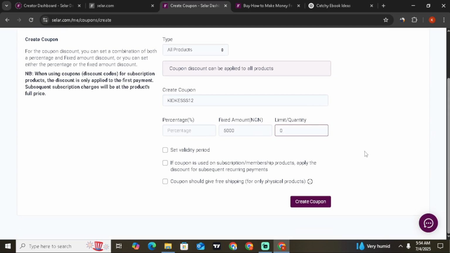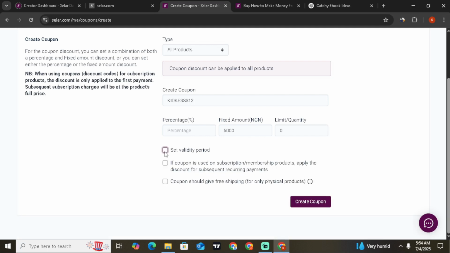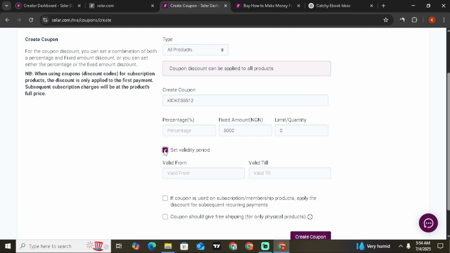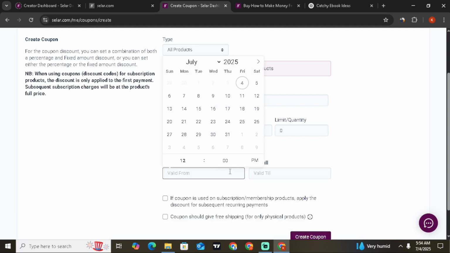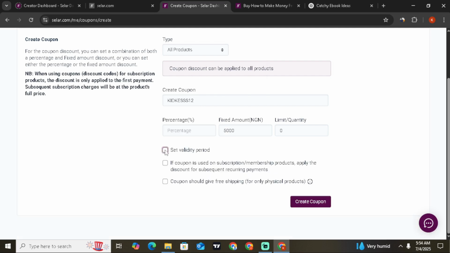Now, if you scroll down here, you have the set validity period. You'd have seen a whole lot of people selling products and they tell you use this code, but it only lasts for 2 weeks or it only lasts for 1 week. This is where you can make such a setting. But if you're okay with it being unlimited, that is, there is no limit to the coupon code, then make sure you don't check this. But if you want to set it to maybe last for 1 month, 2 months, 1 week, then you want to click on it and then select the validity. All right, but for the sake of today's video, I'm going to remove this.